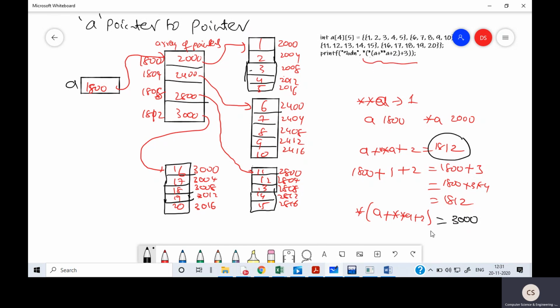Now 3,000, next is this plus 3. So 3,000 plus 3 is actually pointer arithmetic. 3,000 plus 3 is nothing but 3,000 plus 3 into 4. It is 3,012. So we have to print asterisk of 3,012. The value at 3,012 is here, so 19. Finally, this will produce 19.